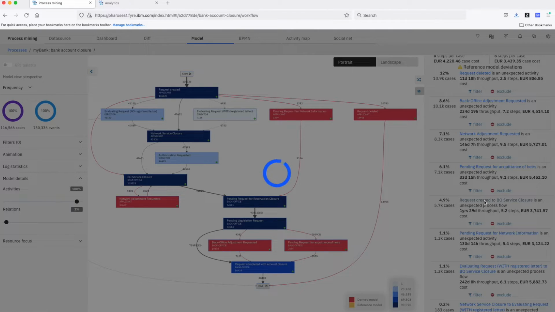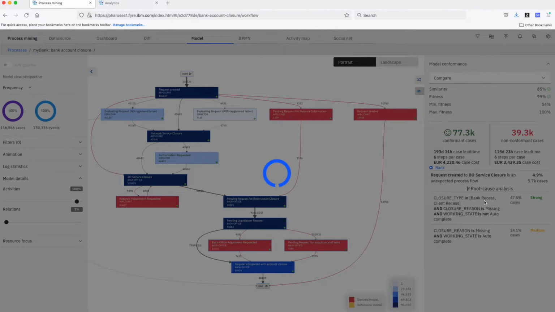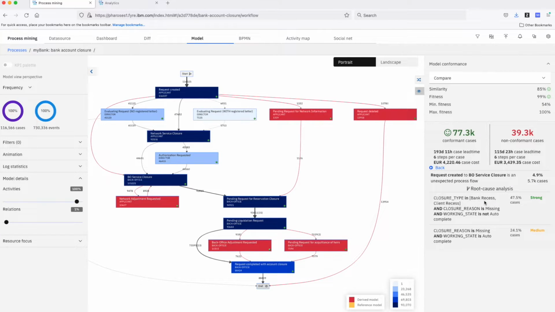And we can look at some root cause analysis. We have an artificial intelligence engine that can go through all the contextual data to determine whether or not it can find some reasons for this deviation. Here we can see that it found 2 reasons, one which is probably not significant, and the other one that is strong, and that shows that the closure type, the closure reason, and the working state are explaining the occurrence of this deviation.